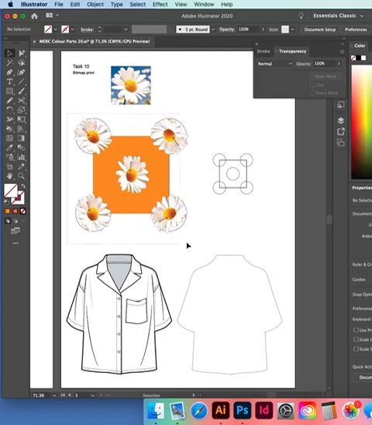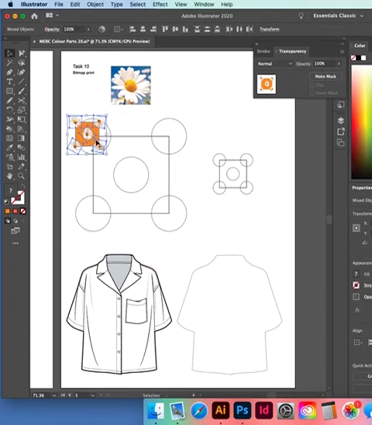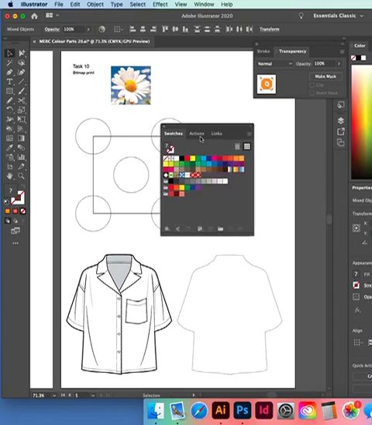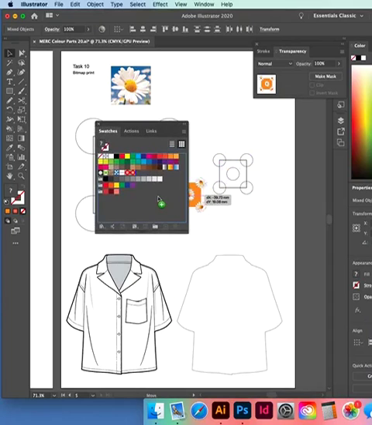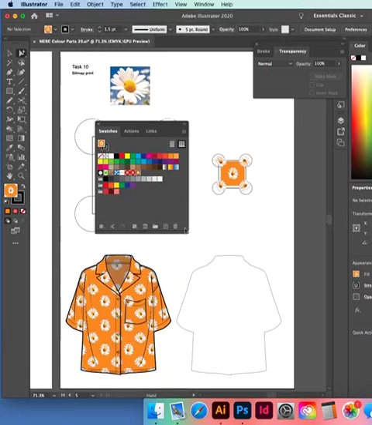Okay, so we have this, and what we'll do is reduce the size because that's a pretty big pattern. Bring that over, roughly something like this, and get our swatches and drag it in. Okay, so all we have to do is get our group selection tool, select the outline, click on the design. There you go. All done.